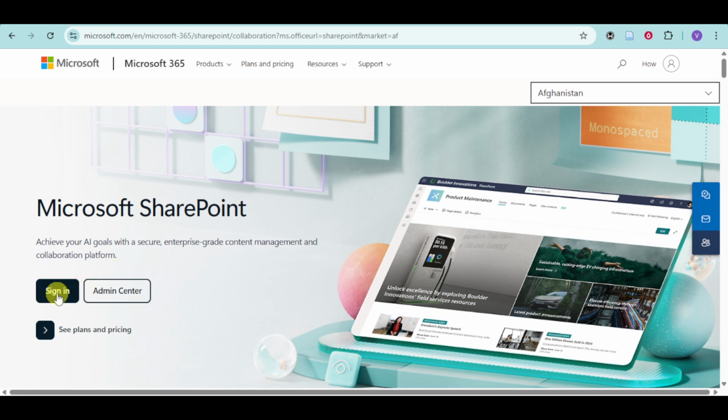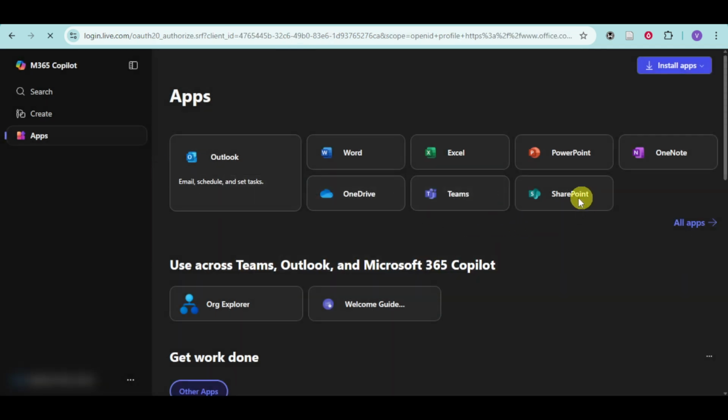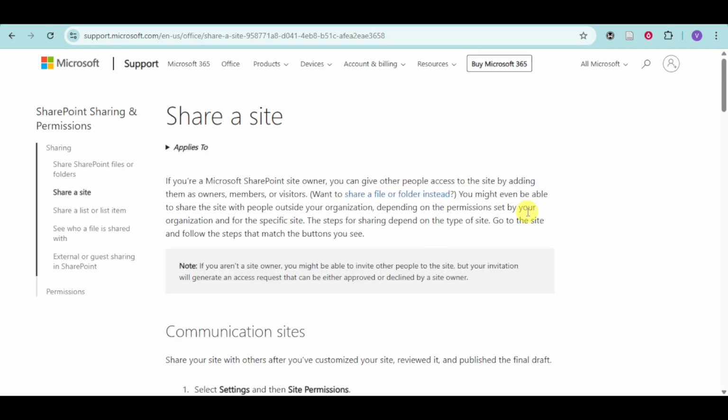So for this, proceed to click on the sign in option. So here are my apps right there. For this, just click on SharePoint in order to access it. As you can see right here, I have this article for adding users to a site.